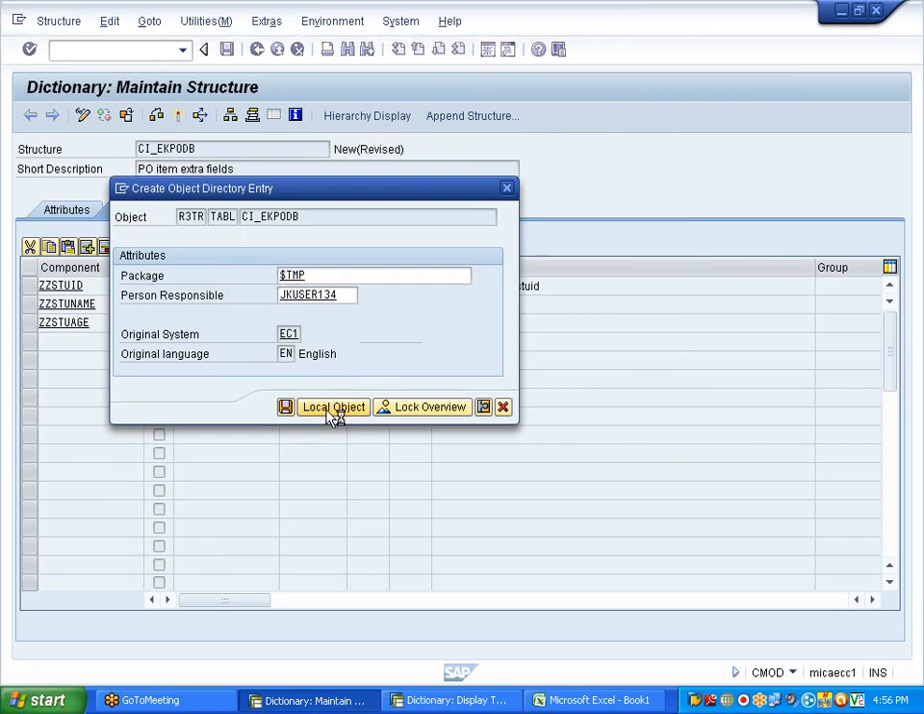Now activate the structure. The activation of the structure will take 2 minutes of time because it needs to adjust the SAP database table, and it will go and check all the programs where the EKPO table is used, in case some inconsistency is there by adding these fields. It will check everywhere. So it will check the entire system, so it will take some time to activate this.